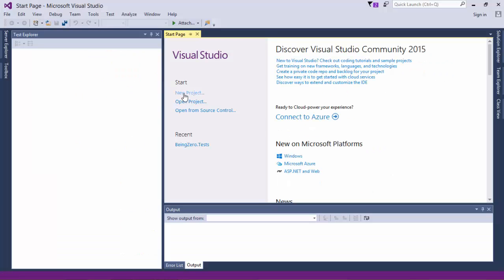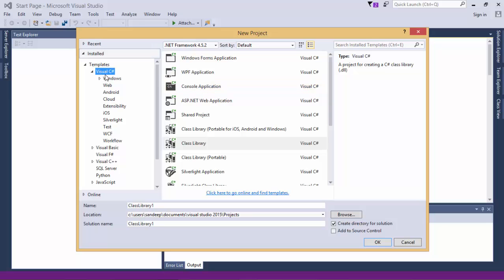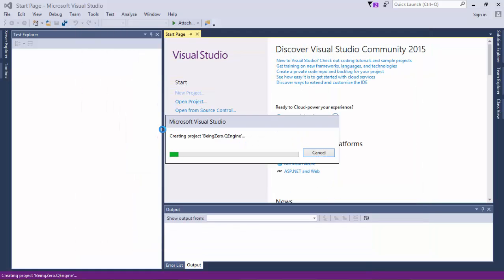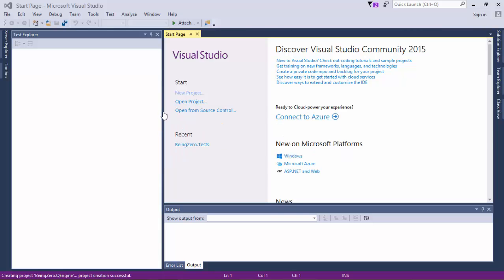Let's create a new project. In project we'll go to Visual C#, and go to class library, and we'll name our project Q engine. This is the quiz engine, so we'll call it Q engine. I'll proceed with the Q engine project directly, and later on we'll create subfolders for development and requirements.